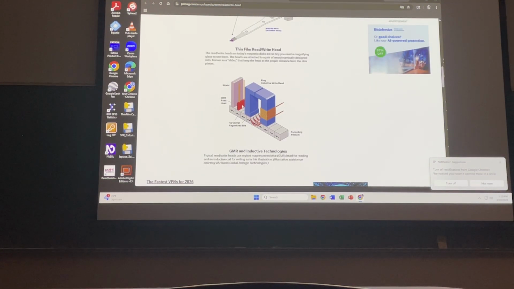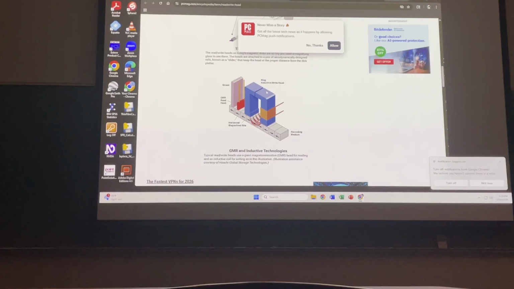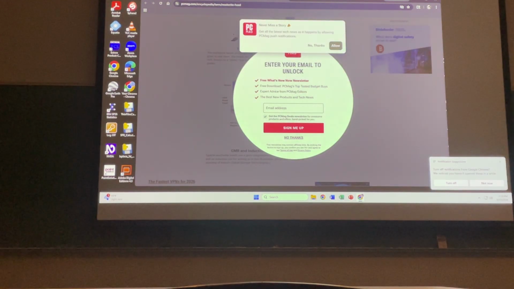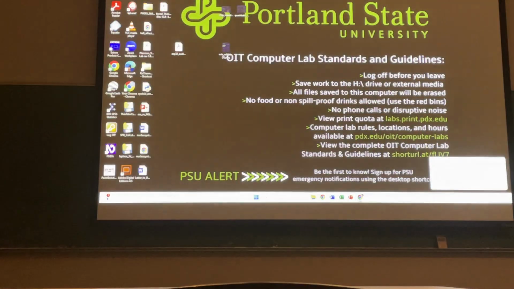GMR, giant magnetoresistive. What's that? I can't hear you. It's cool, very cool. It is, it really is. It's amazing stuff. What's so funny?